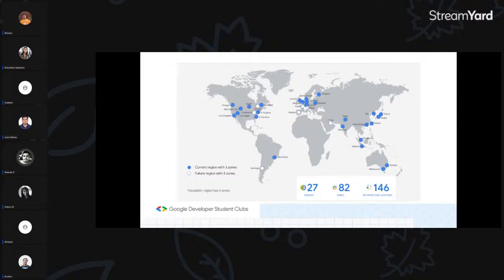Okay. So as of today, there are 27 regions, 82 zones, and 146 edge locations that are available in 200-plus countries to deliver high performance, low latency cloud services to its customers, no matter where they are around the globe.